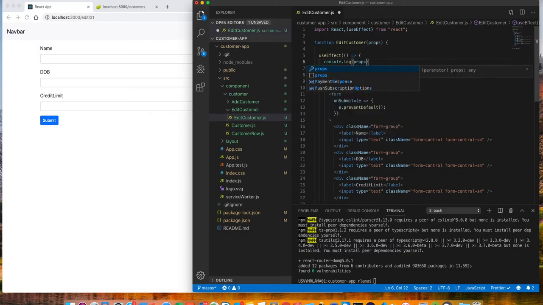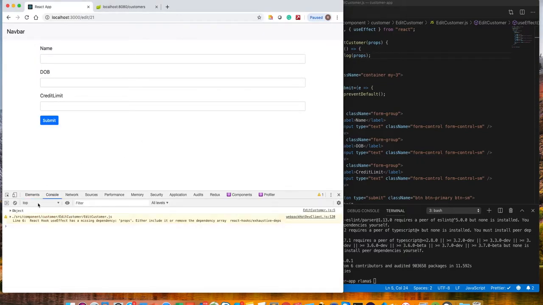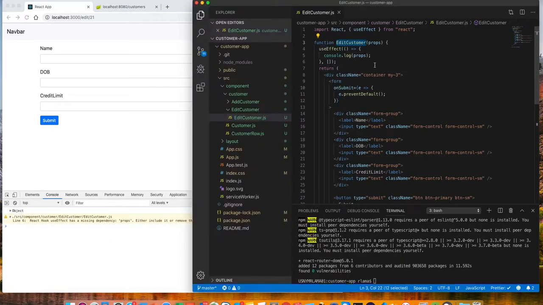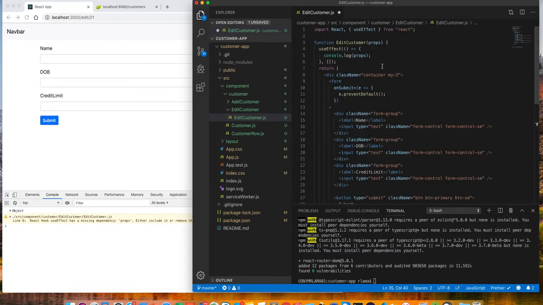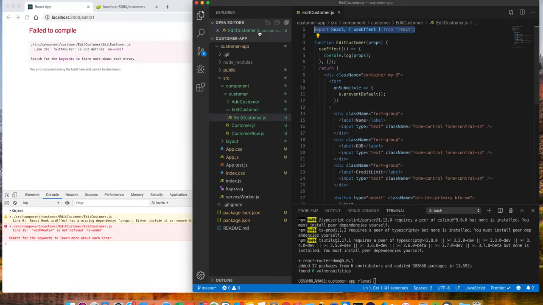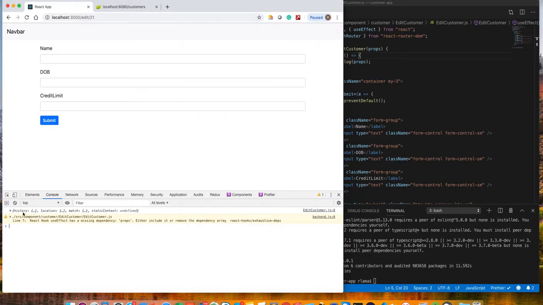I just want to see whether our props have anything or not. It has nothing. So we could use withRouter again. Now it will provide us the history function, and we need to import that. I'll copy that, and we'll import withRouter from React Router DOM. And now we will see the history.